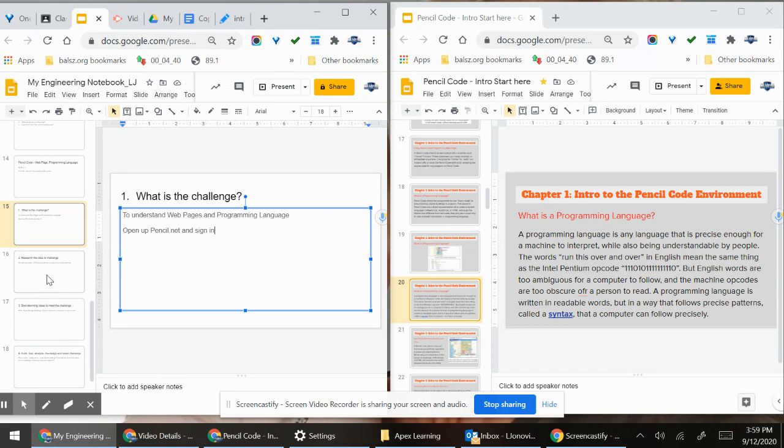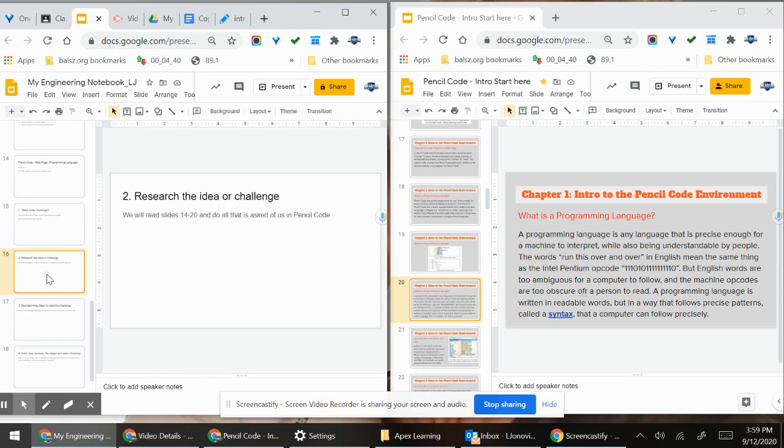Okay, we got that. All right, 16, our next slide, is we will read slides 14 through 20 and do all that is asked of us in Pencil Code. All right, we got that done. So if we do all of this stuff, there's also a place for vocabulary.